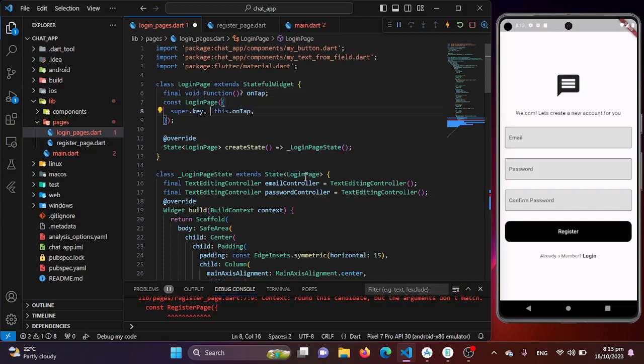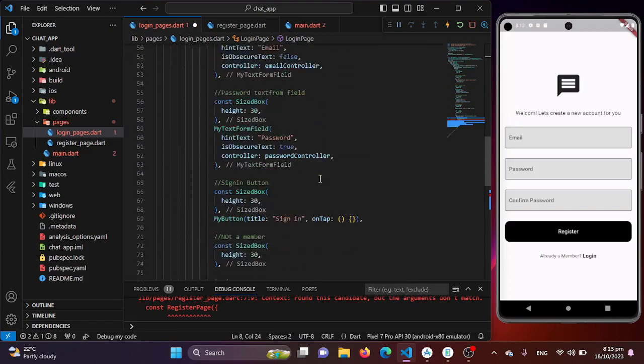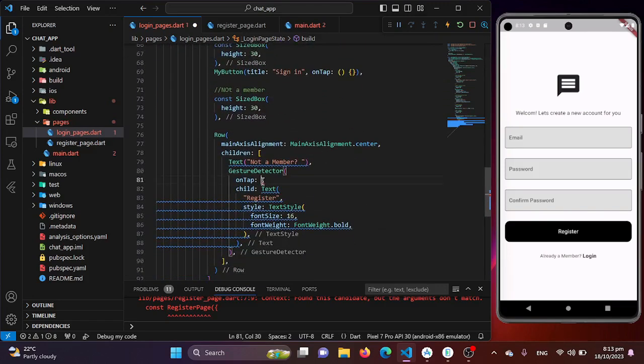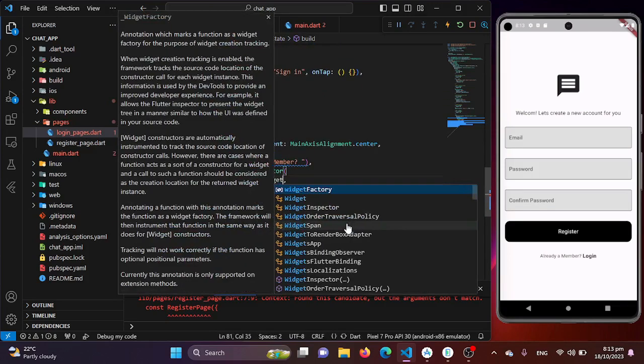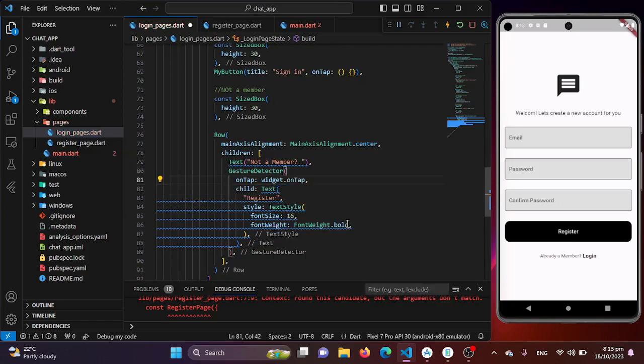Yeah, now I'll be just adding it to the constructor, the final fields, and I'll be just making this required also, and I'll be just calling this here, widget.onTap. Yeah, now we are done by making this button clickable. So now it's the time to write the code for the services logic. So let's just do that.